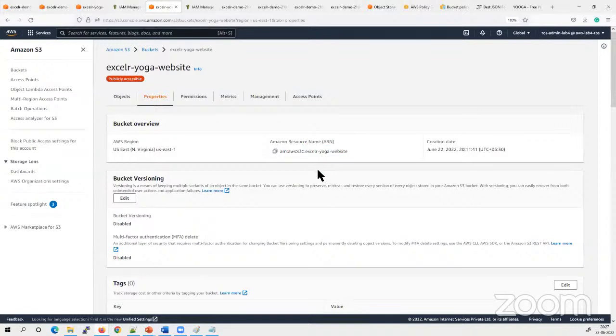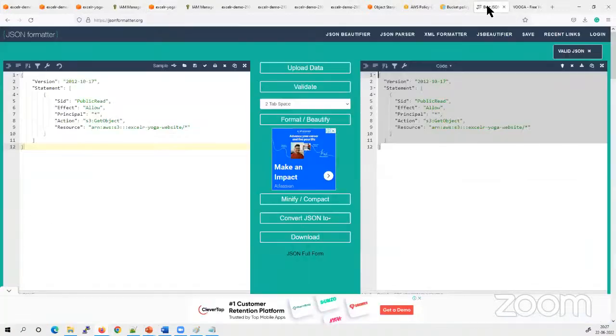Sir, is this programming compulsory? Don't worry, this is not programming. So you can see there are so many things you can do.